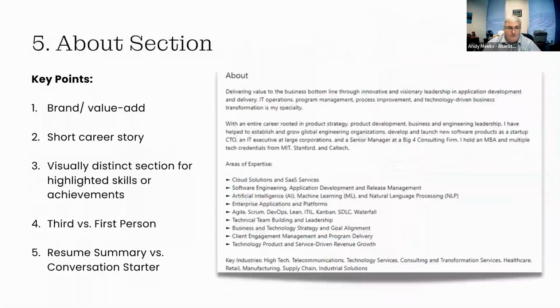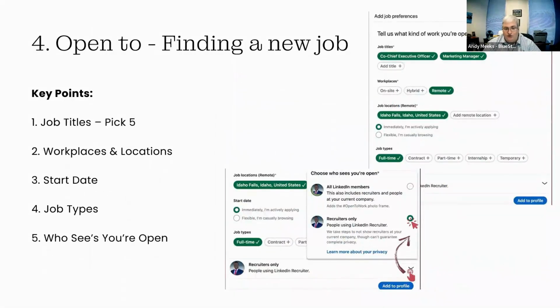When you're looking at the next part, which is your start date, you can be either immediately actively applying or you can be flexible. This really just communicates your level of intensity as far as where you are in your job search, so that is up to you and your comfort levels. You also have a point for your job type, whether it's full-time, contract, or part-time, and you can select more than one. The last thing on this part is really important, which is who can see that you're open, who can actually see and leverage this criteria.